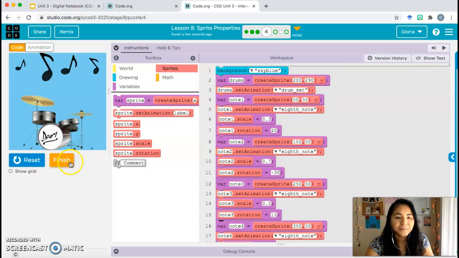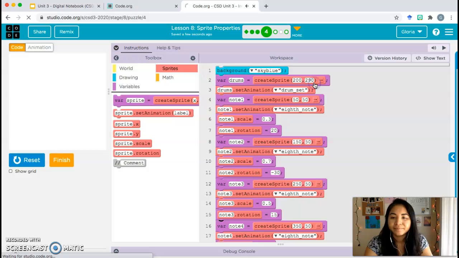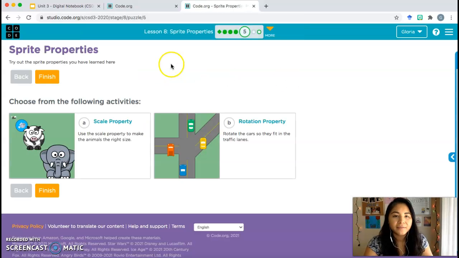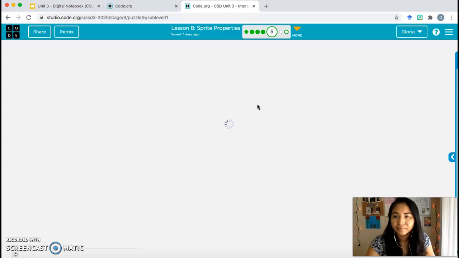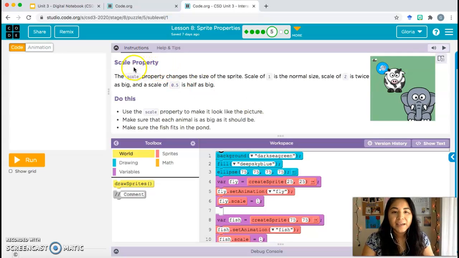Awesome. Let's go ahead and continue. Level five. So here I asked you to do both activities. Let's go ahead and do activity A. Scale property. The scale property changes the size of the sprite. Scale of one is the normal size. Scale of two is twice as big, and a scale of 0.5 is half as big.